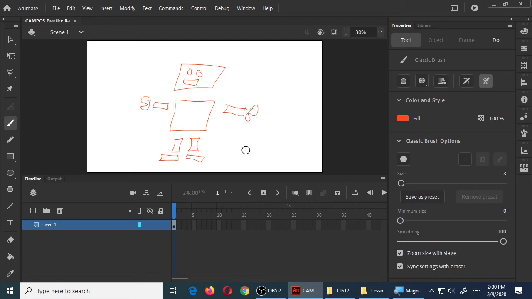So in general, the idea is we're going to draw the character. We're going to turn the pieces or portions of the character into symbols. Symbol is the generic term for movie clip or graphic clip or sound clip. We have these different ways we can organize our objects. Then after they have been turned into symbols, we need to separate them into layers. And then when they're in layers, we can animate.